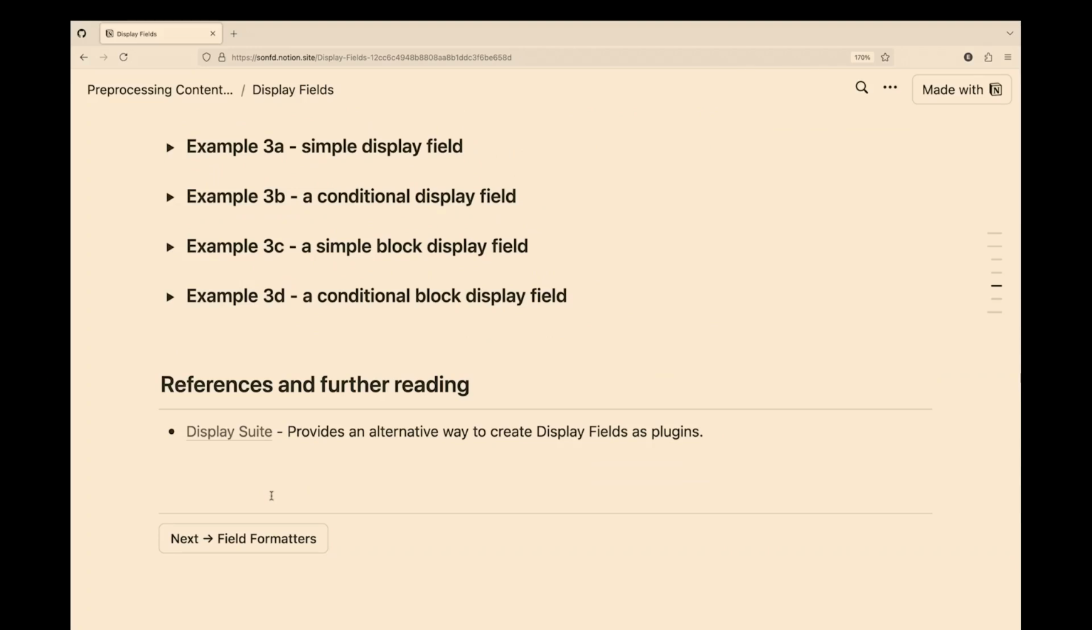Another thing here is the Display Suite module. They've turned display fields into plugins for the regular manage display screen, not layout builder. So if you're using Display Suite, they have Display Suite fields. You don't need to use this hook info, hook build approach up here. You can just use Display Suite plugins. You can define them very similarly to how you define these blocks here.